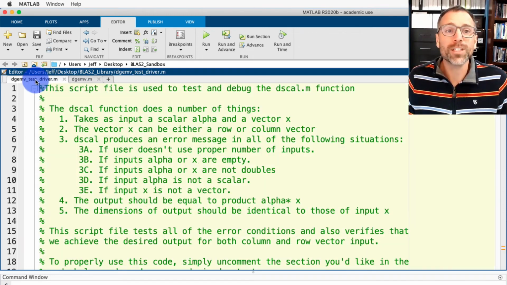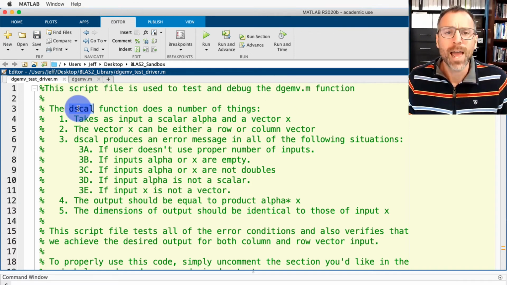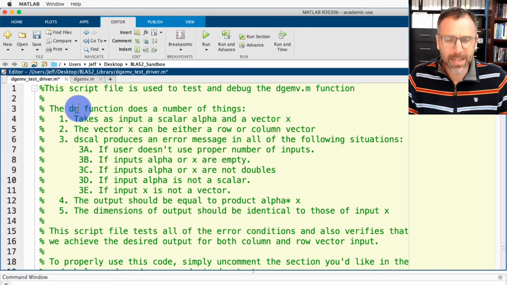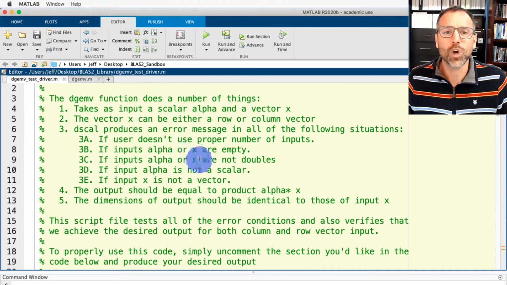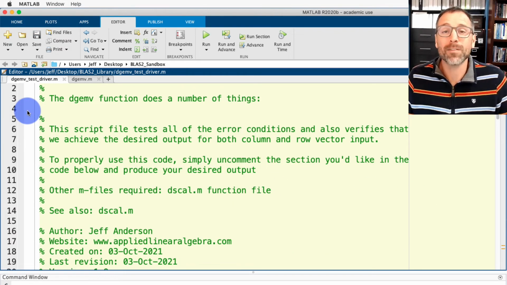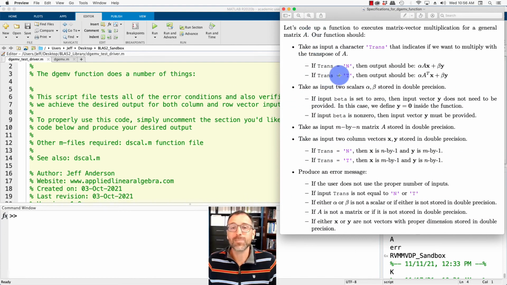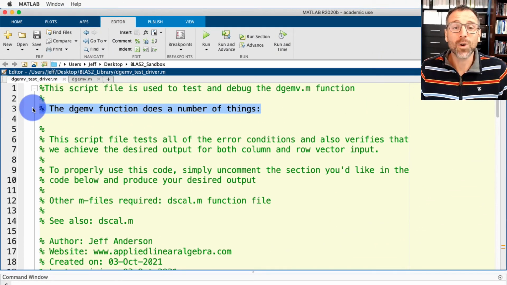Let's go over to the test driver we're going to use. So specifically, the dgemv test driver is going to be a script file used to test and debug the corresponding function, just like we've done in all of our cases. And we already actually have a list of specifications, so we'll replace the previous one from the descale with the updated version from what we've seen earlier. In this case, I'm literally just going to translate the specifications that I've already written up into comments. So specifically, let's go ahead and do that.